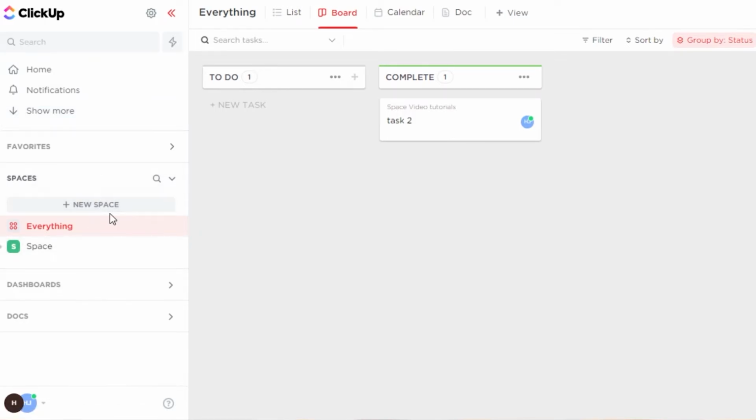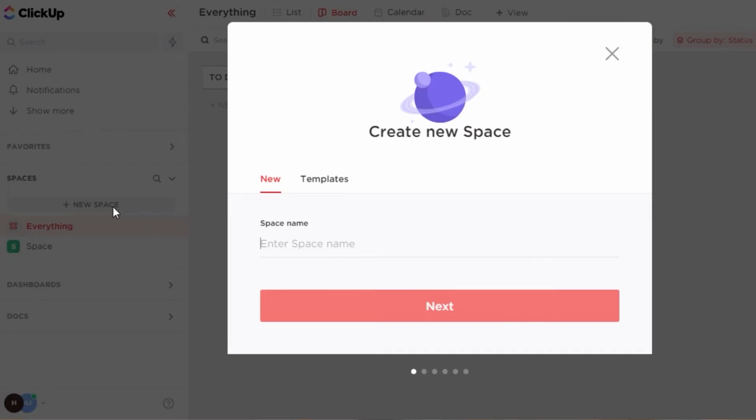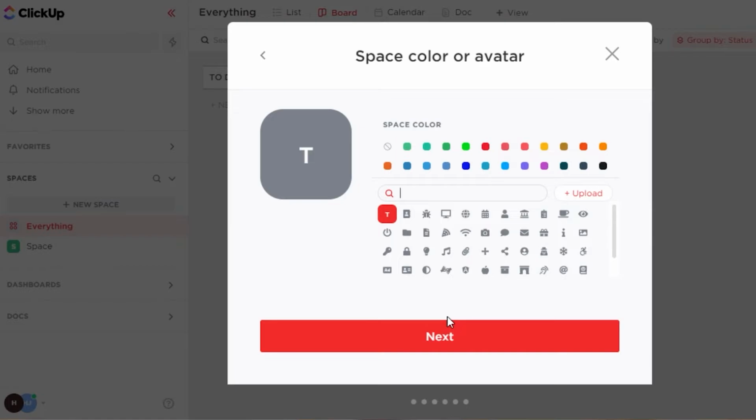If you want to create a new space, you simply click right here. You give your space a name. For example, I can call it test space, and I will simply click on next, and then you have to choose the color for your space, whatever you want to choose. For example, we can go with yellow, or you can actually go with any of the logo if you want to. Simply click on next.